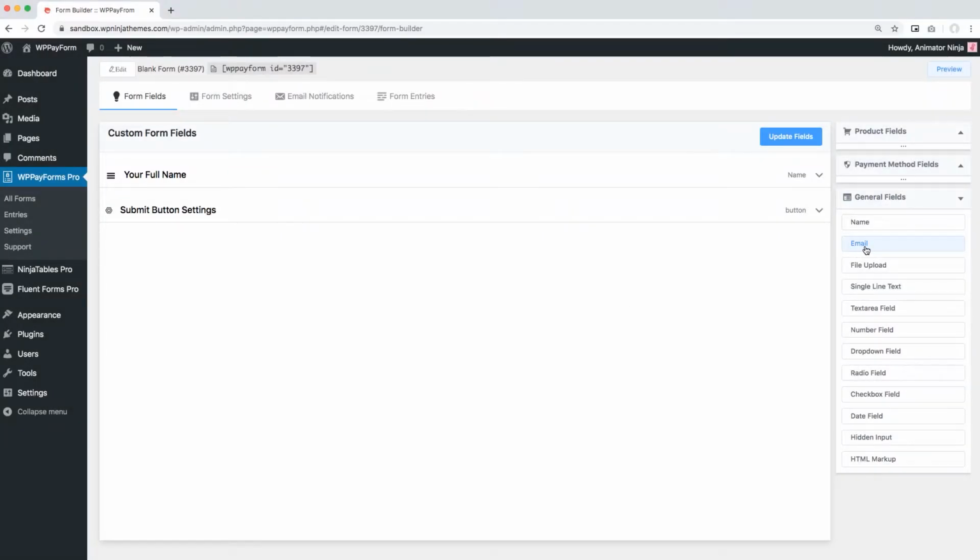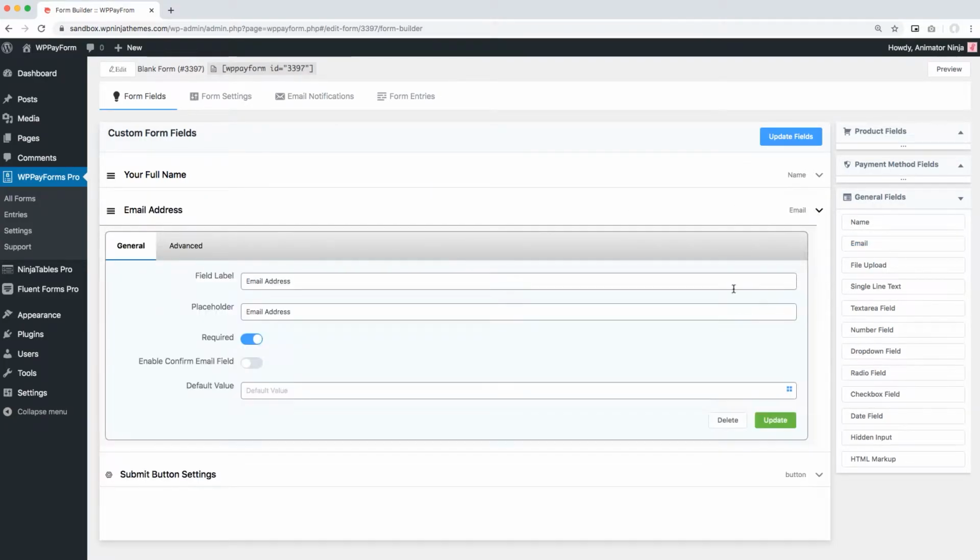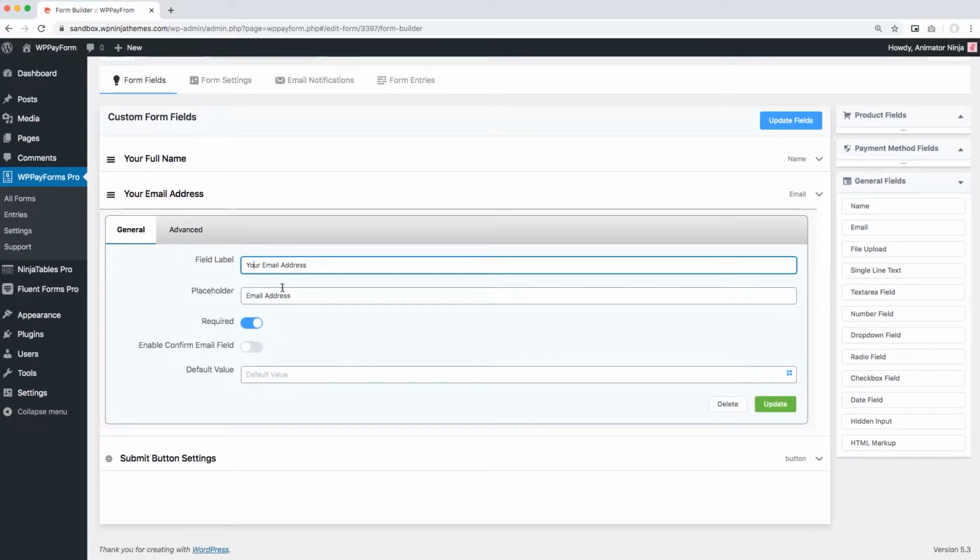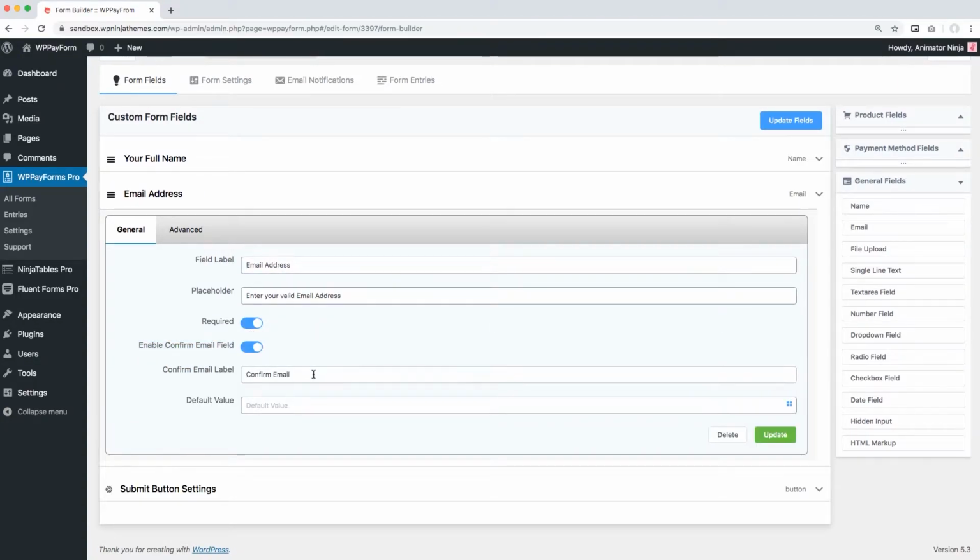Next, email field. Edit field label and placeholder. Enable or disable the required and email confirmation options. Update and preview the form.